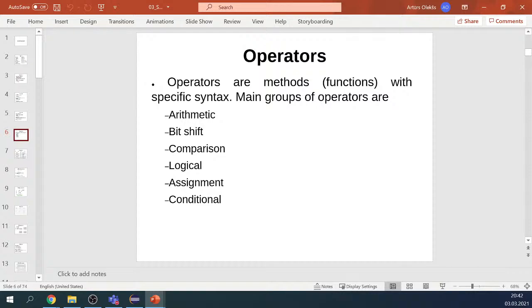Comparison operators return us true or false. So it means if we use the comparison operator, we compare if that's equals or maybe less or greater than or not equals, based on the operator used. How we compare this returns us true or false.